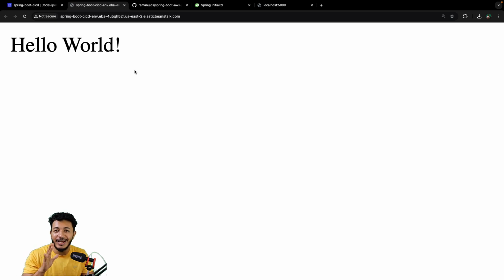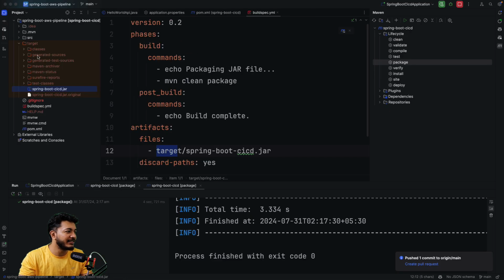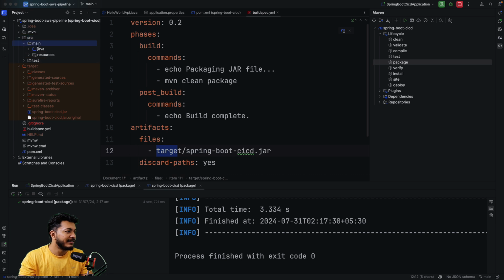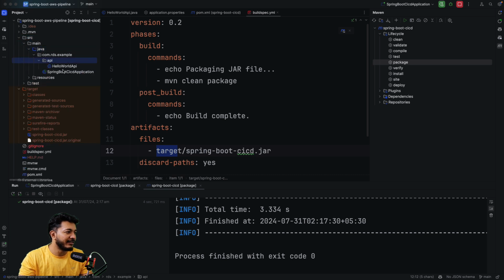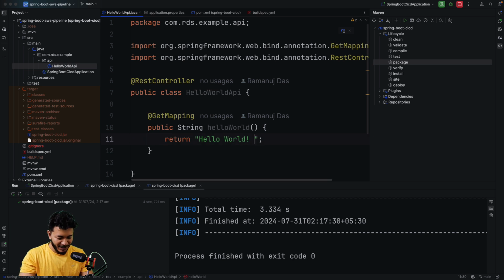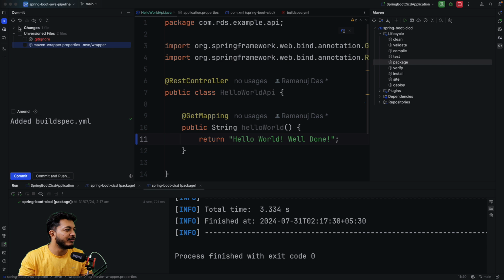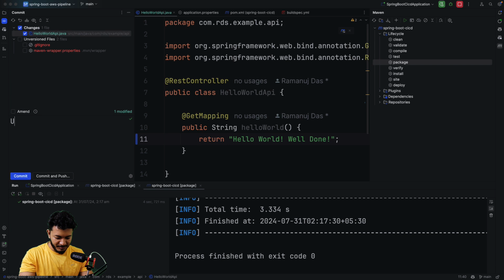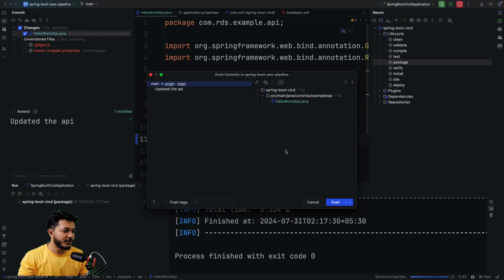Right now I'm not going to do anything in the pipeline. I'll just go to my code and update the code over here. Let's open the API that we built, and change it to "Hello world, well done". Cool. I have added this, and let me make the commit. These are the changes, and I'll write a new message: "Updated the API". Let's click on commit and push.